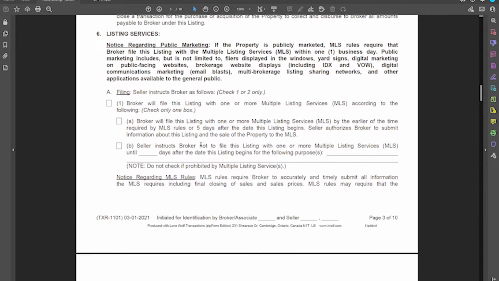Section 6 talks about the listing services. Usually, you work with a multiple listing service, also known as MLS. Your agents are usually members of at least one MLS in their local area, and this is the section where you decide whether or not you want it listed on the MLS. This will allow other people to see it. This will allow other websites like Zillow or Trulia or Realtor.com to pick up the listing and display it on their website as well.